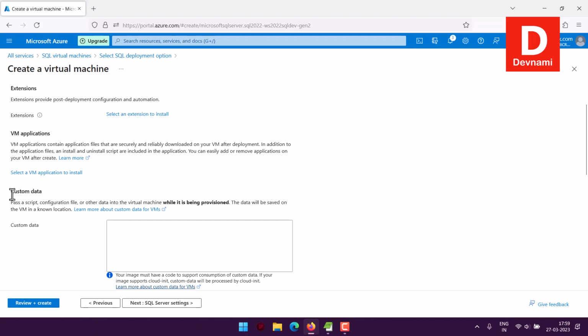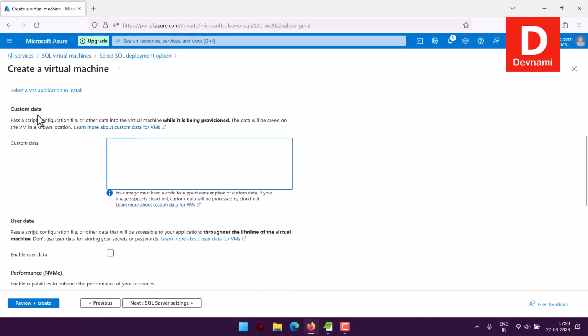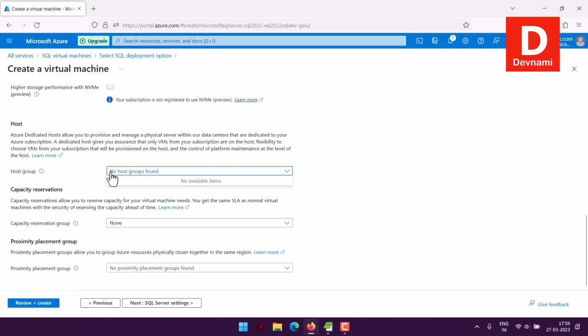Right, now comes our custom data option. You can add that data. You can also add VM applications inside your Windows, so they come pre-installed when you connect. You can enable user data so that this custom data can run. If you are choosing SSD, then you can improve with this high storage performance option. Then host group, currently we have none. Same with capacity reservation and placement.